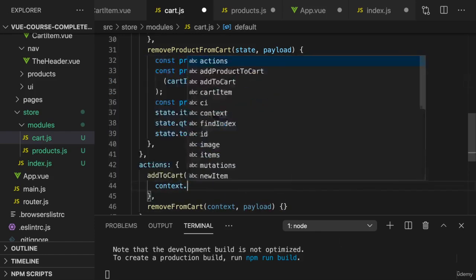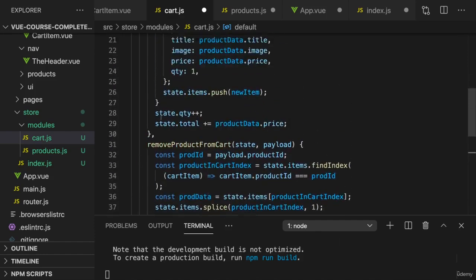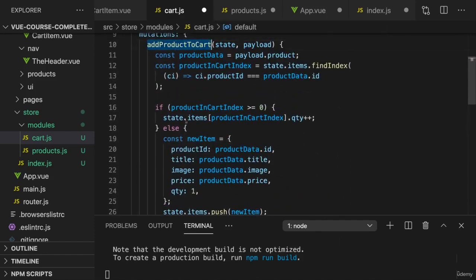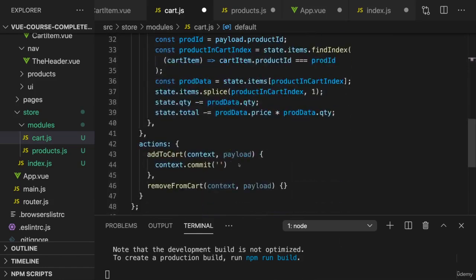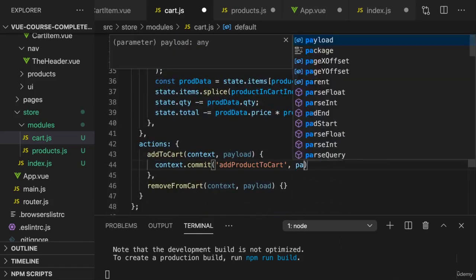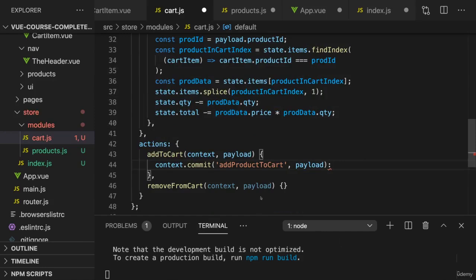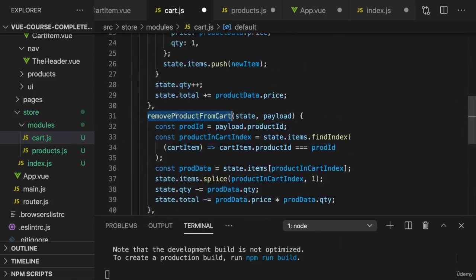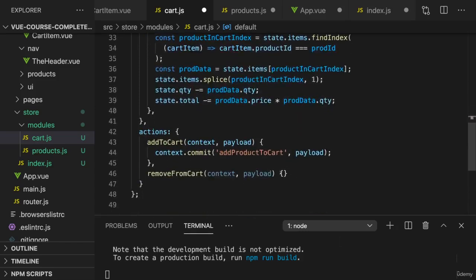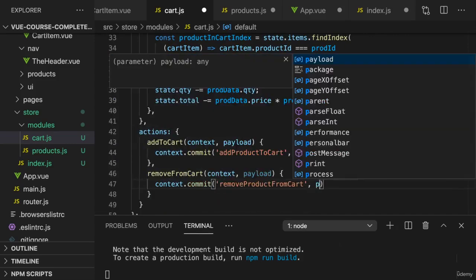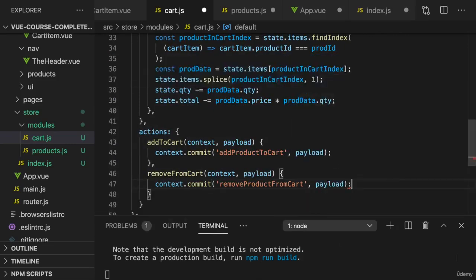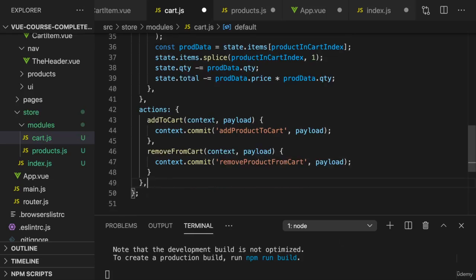And in here I then simply commit add product to cart and forward the payload to the mutation. And for the other action, we commit remove product from cart. So that would be context commit remove product from cart and forward the payload. And with that, we just have to add some getters now.